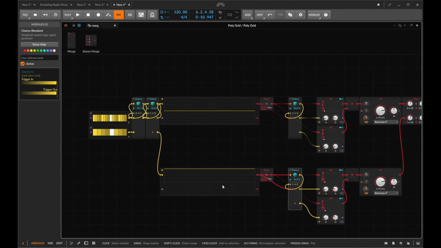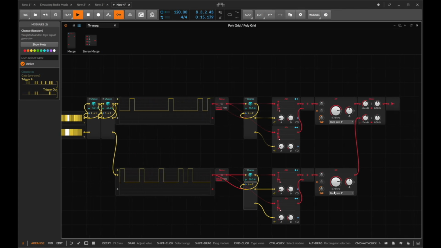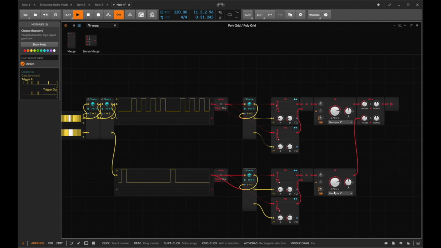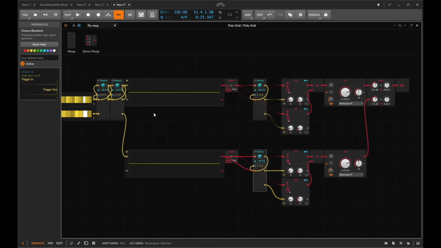Let's have a quick listen to what it sounds like now. Let's bias it a bit more in favour of those short hats. Quite interesting. Okay, so that's a great demonstration of using this for hats.